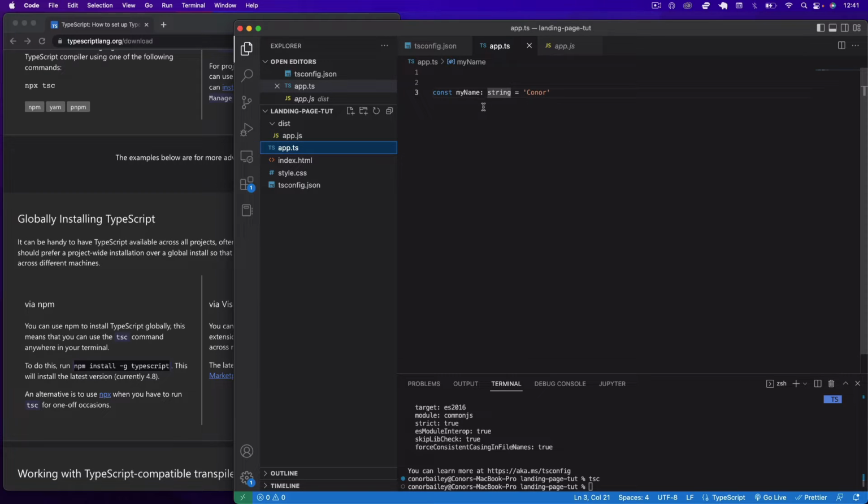Just to show you how this type checking works, if we set this to a number, for example 13, you can see now we get the error, which says type number is not assignable to a string type. If we change this to a number type, that would all be okay. So that's just a really quick overview of type checking. Okay, so let's delete this for now.